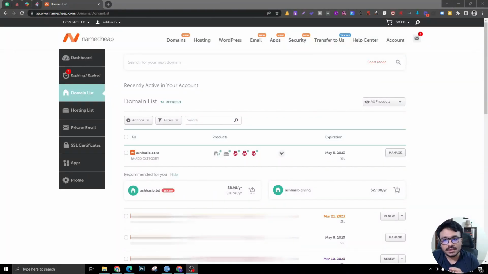So guys, I'm in my Namecheap account dashboard. As you can see, there's a lot of domains here. I'm going to work with my own domain to give you a demo and try to explain how this entire thing works. Now, here's something you need to understand.